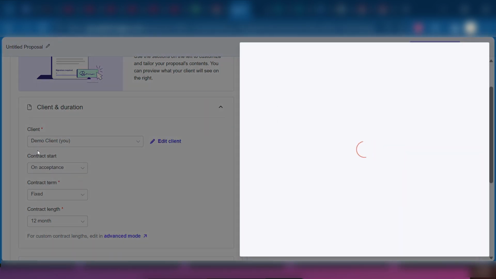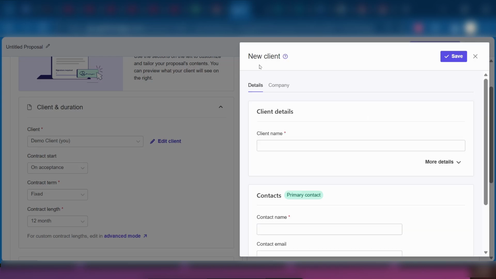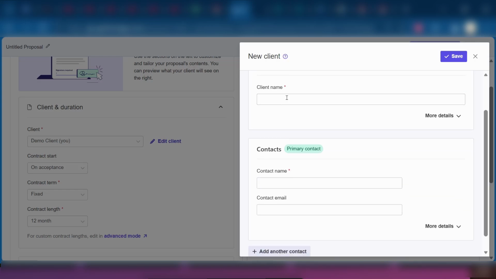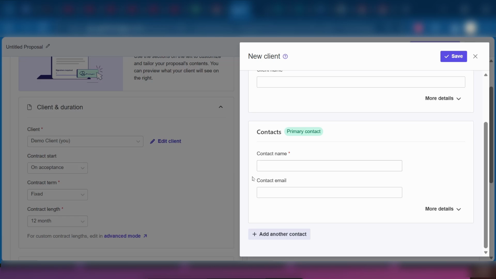create client. Once you create client, you see a pop-up from right to left, and you can put in the details such as the client name, contacts, contact name, and contact email. Of course, you could add another. Once you're done, you can click save.